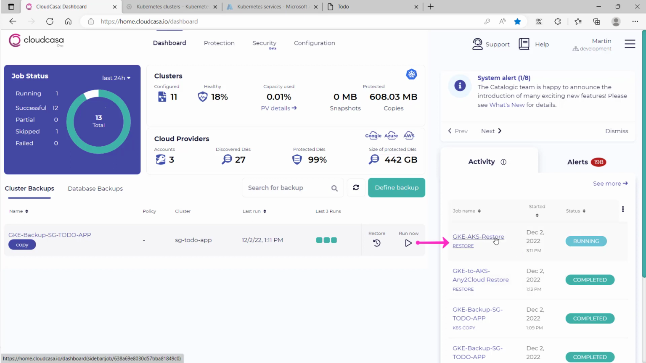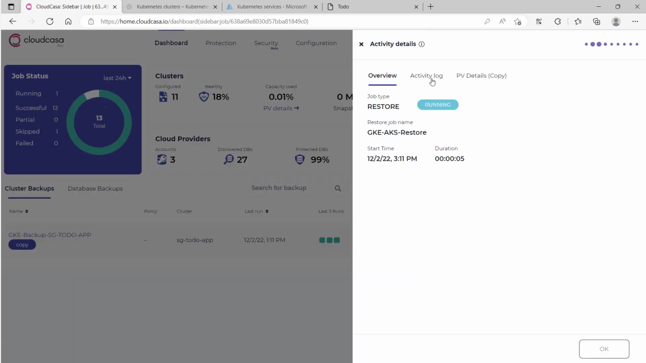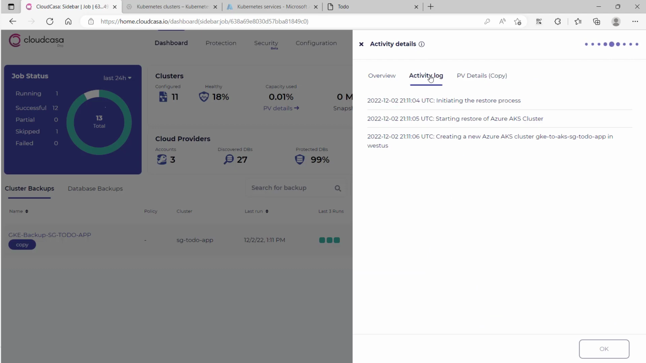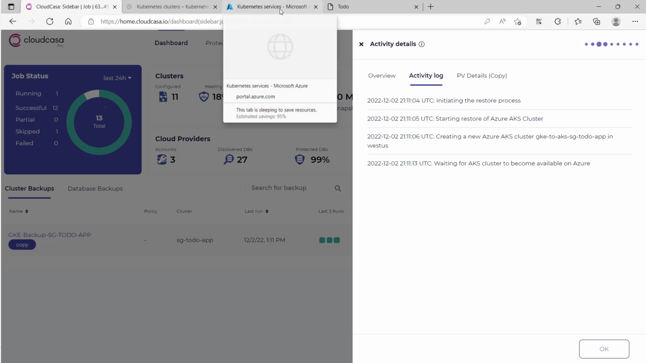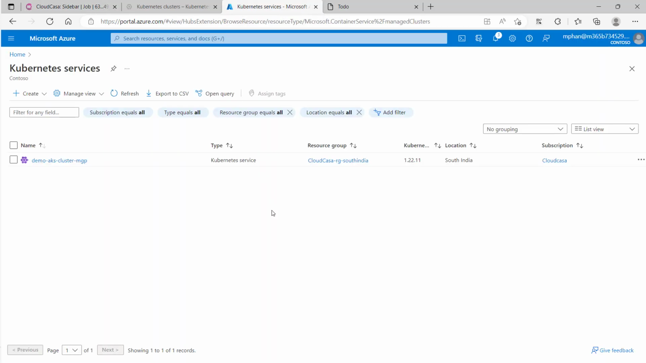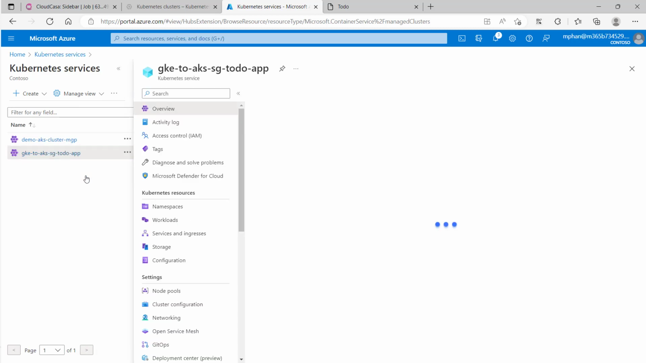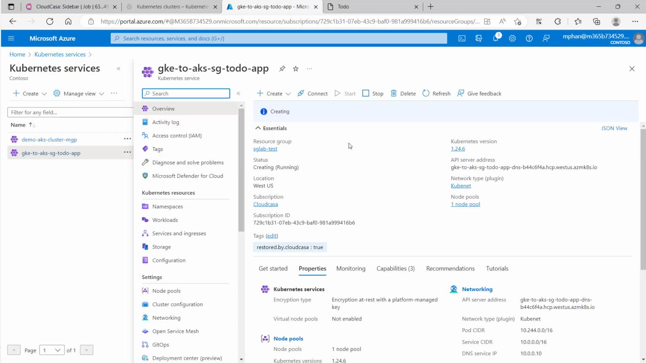So now I can see that my restore job is running, so I'll monitor the activity through the activity log here. And at this point, it's going and creating a new AKS cluster for me. So here I have my Microsoft Azure portal dashboard, and I'll go ahead and click refresh here just to refresh the new cluster instances. So you can see here a cluster is being created, and I'll enter into the details of that cluster. It is now in a creating state.